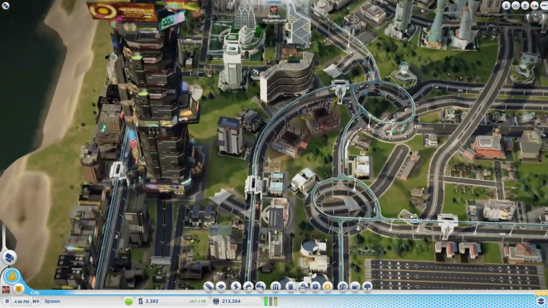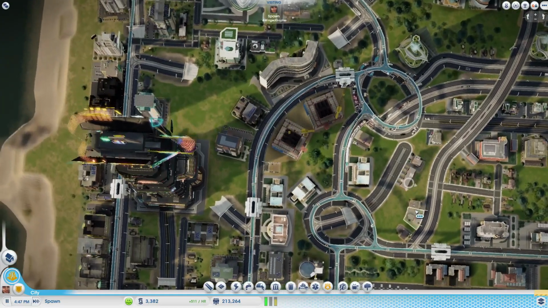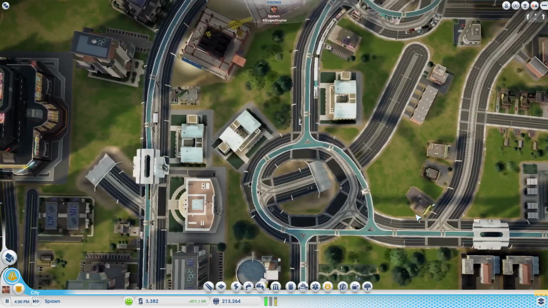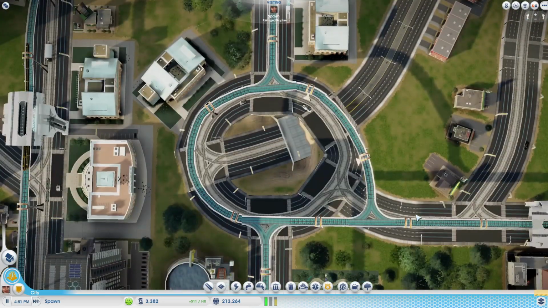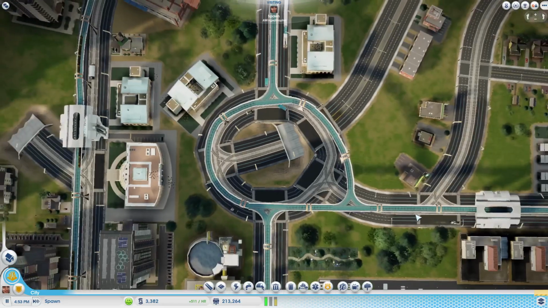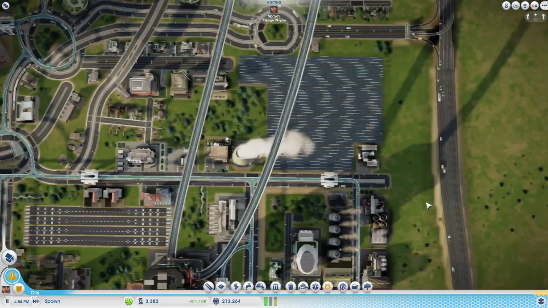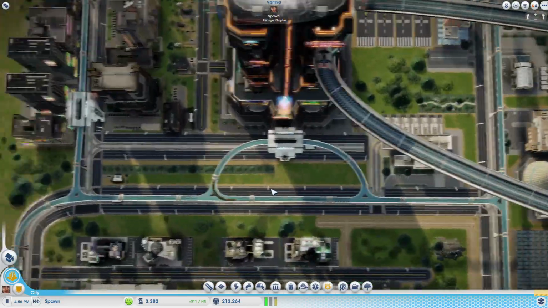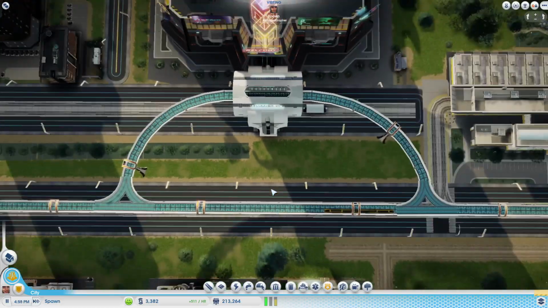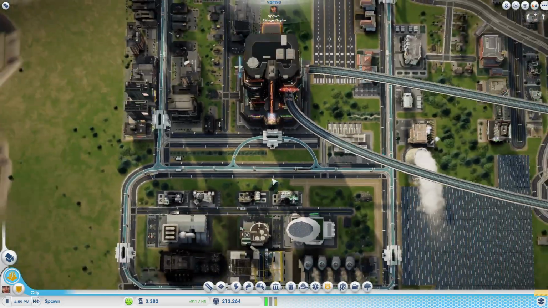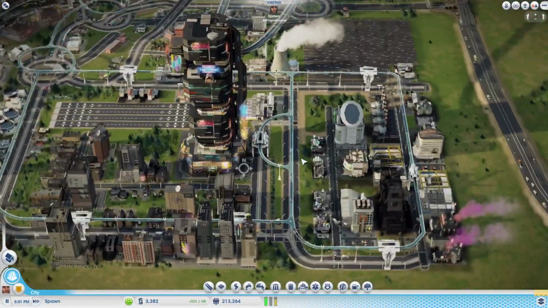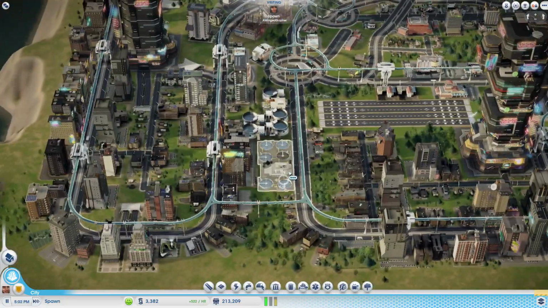Nice. I'm gonna have to try a couple of things. I don't think I've ever done maglev over a roundabout like that. And I don't think I've ever branched off like that either. I like it.